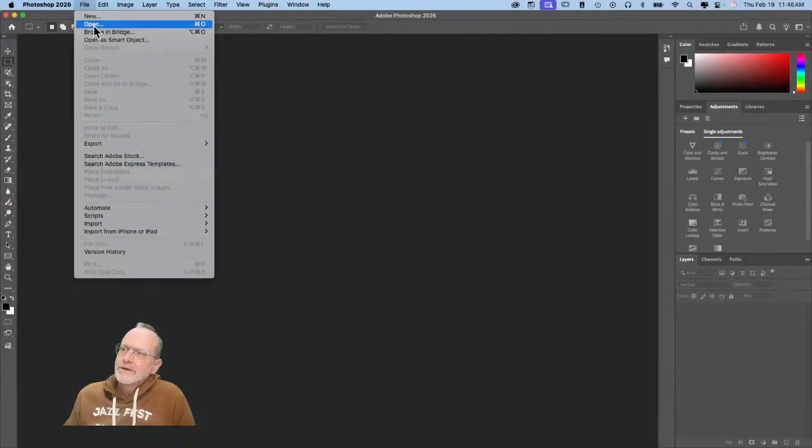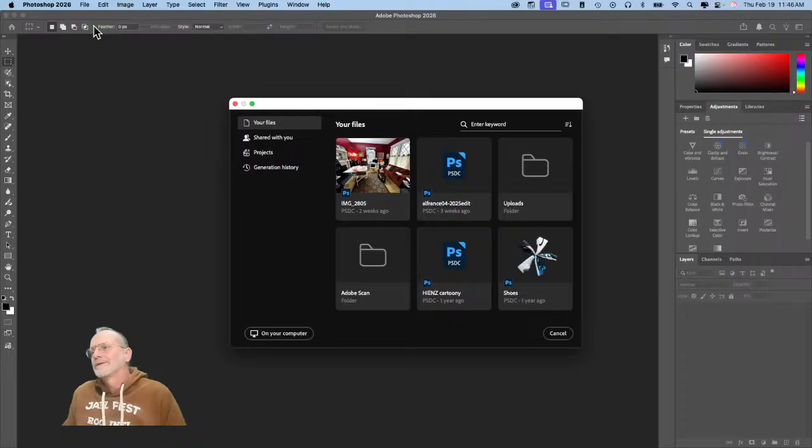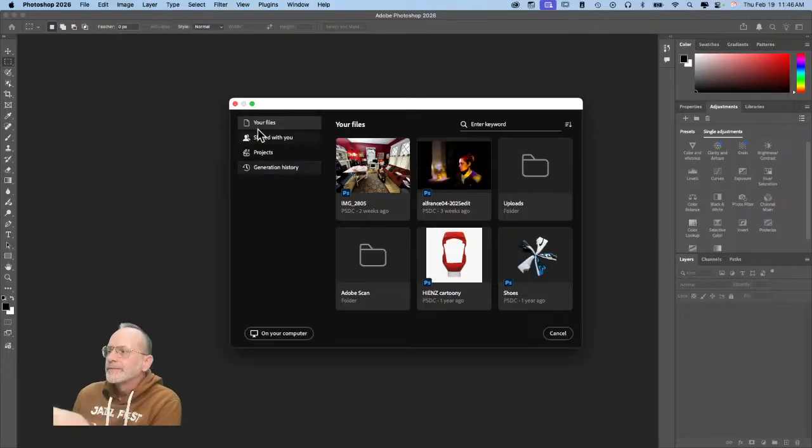File, open. So what's happened now is it's opened my files in Adobe's Creative Cloud. Right, your files. These are all just old files I've worked on at one time or another.